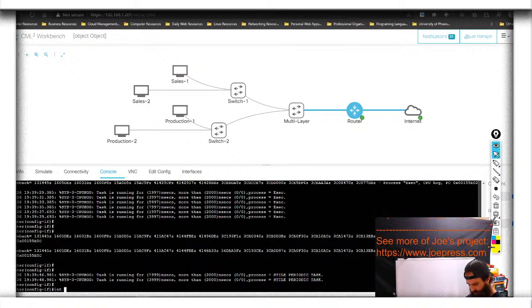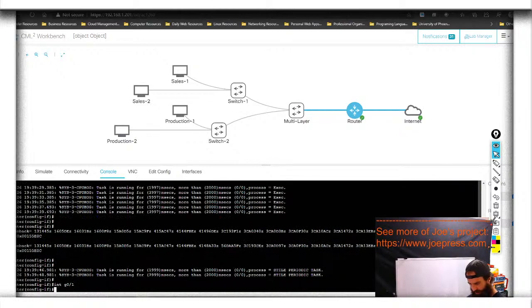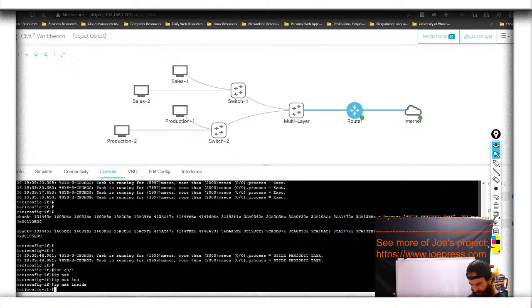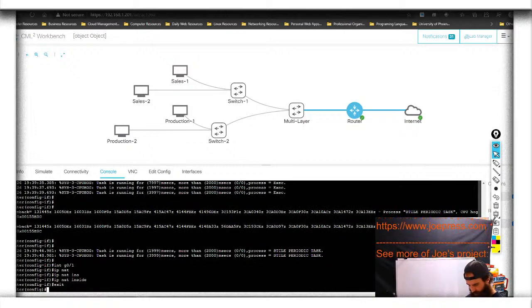So we're going to move into interface gigabit 0/1 now. I'm going to say IP NAT inside. All right. Exit. All right, we'll do a do write real quick.